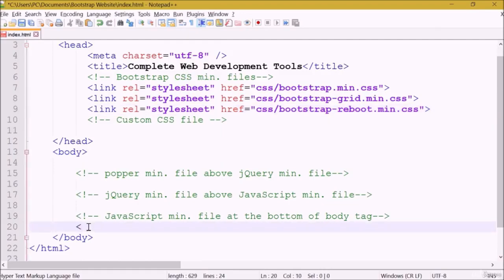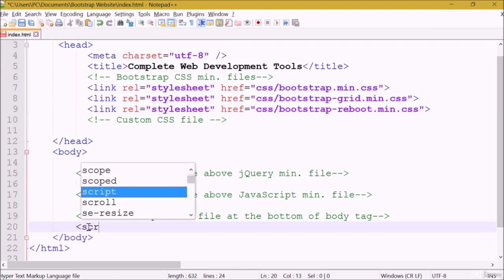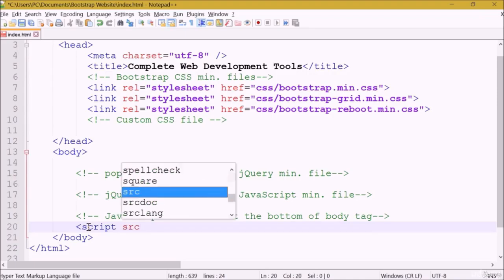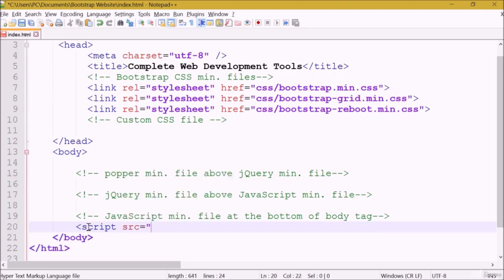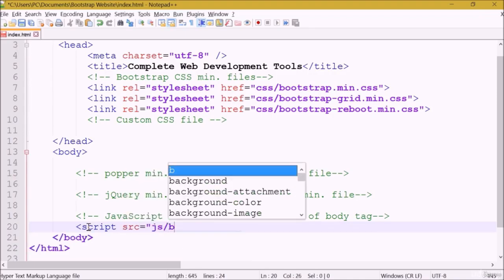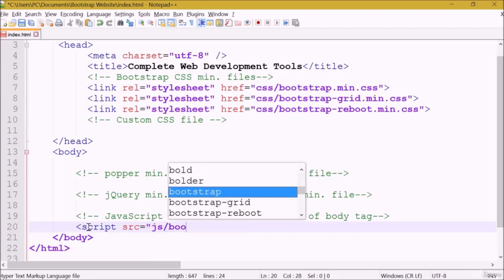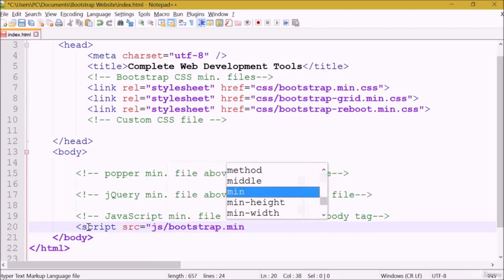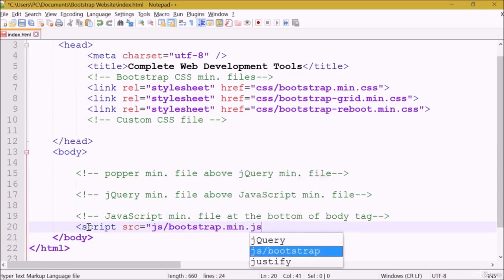JavaScript is a scripting language, so I want to say script. And when I say script, our source is equal to js/bootstrap.min.js. So I'll go ahead and close this. I'll close my script.